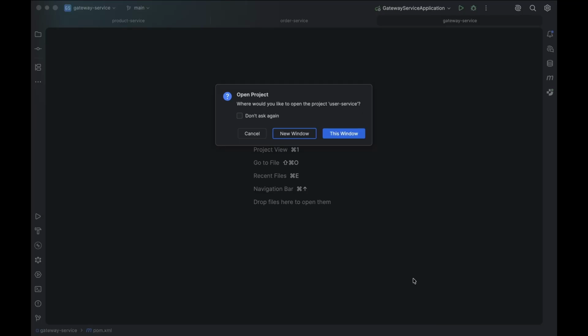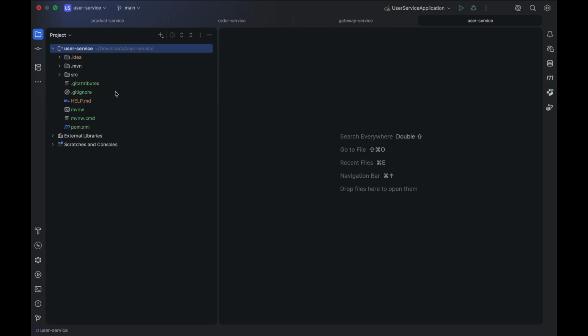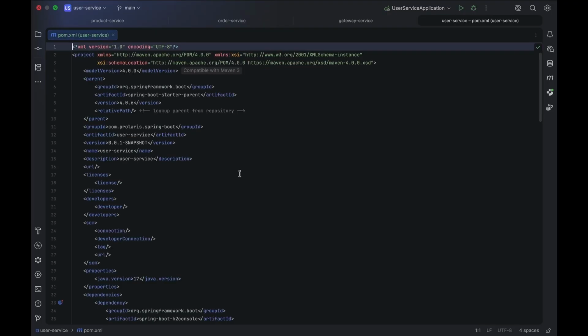So create, we'll create it in a new window right here. Now we have all of those beautiful services. This is one of the things that I love about IntelliJ. You can even develop a microservice application yourself really easily. So this is it. Let's add the JWT dependencies.